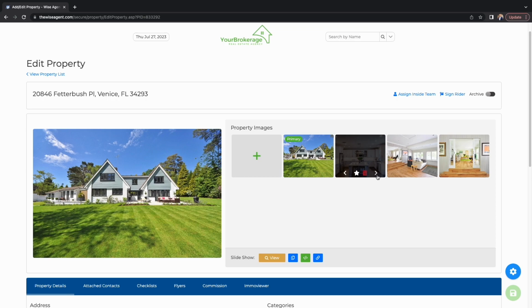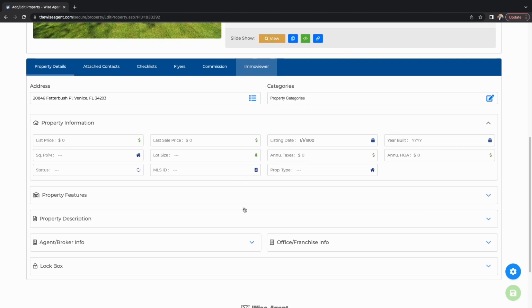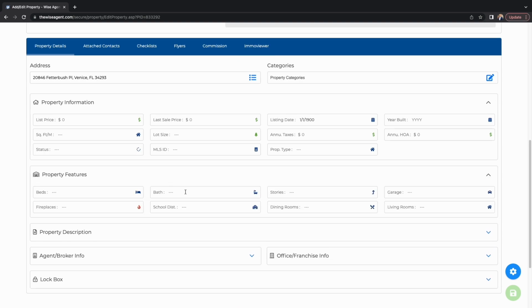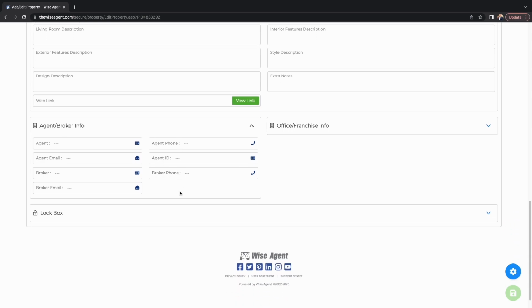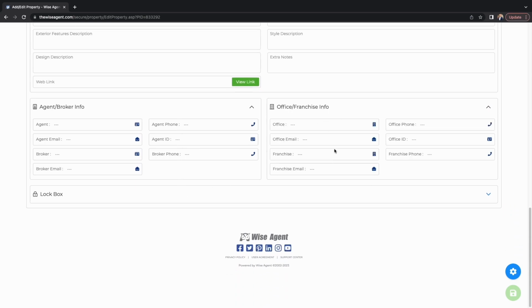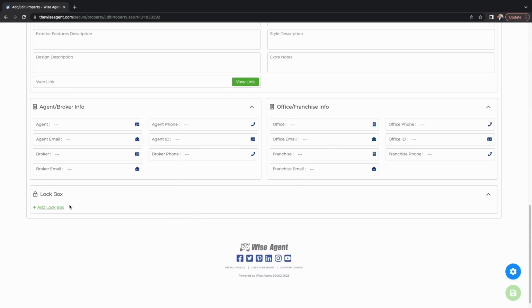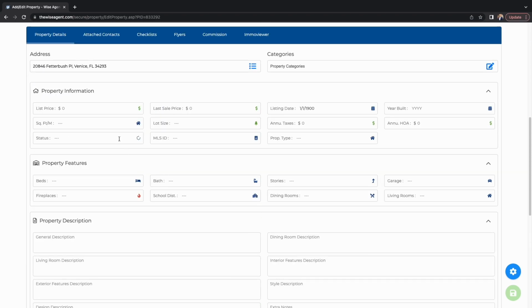Once the photos are uploaded, you can rearrange the photos in any order that you would like. If you hit the star icon, it will set that photo as the property's primary photo. Once the photos are all set, you can add any more property information, property features, property description, agent and broker info, franchise or office info, and you can even add all of the lockbox info.